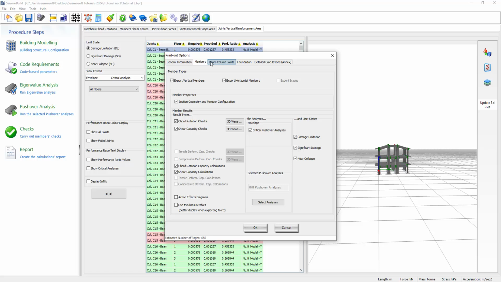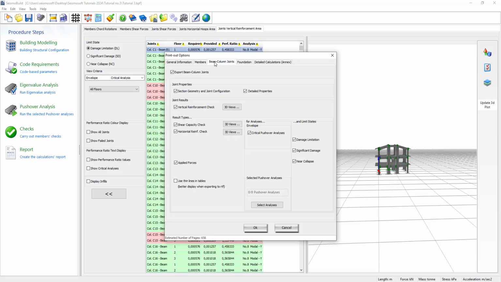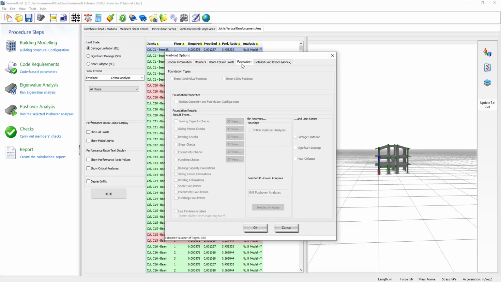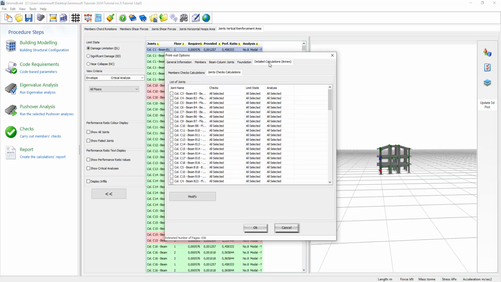Similarly, in the Beam Column Joints tab, we can specify the information on the beam column checks that will be exported to our report. In the Foundation tab, we can specify the information about the footings, if employed, that will be exported to our report. Finally, in the Detailed Calculations tab, we can select to include in our report detailed calculations of the capacity checks for certain members of our structure, and select OK.